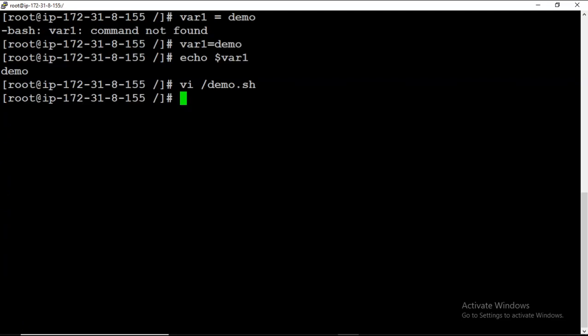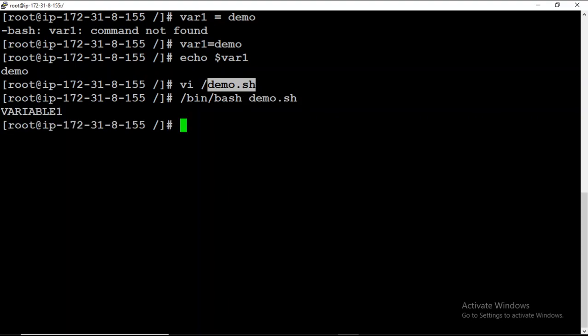Now if I want to run it, first of all I have to mention my shell name. So /bin/bash is my shell. Inside bin I have my bash shell. Then I have to provide the script name with the proper path. Right now I am inside the root directory, so there is no need to provide the absolute or full path. I can directly pass the name of the script. So here you can see this is our output. This is the way you can do things.